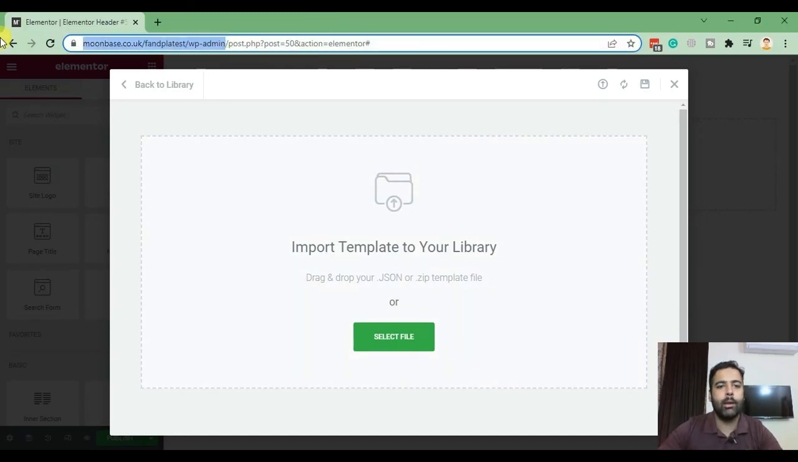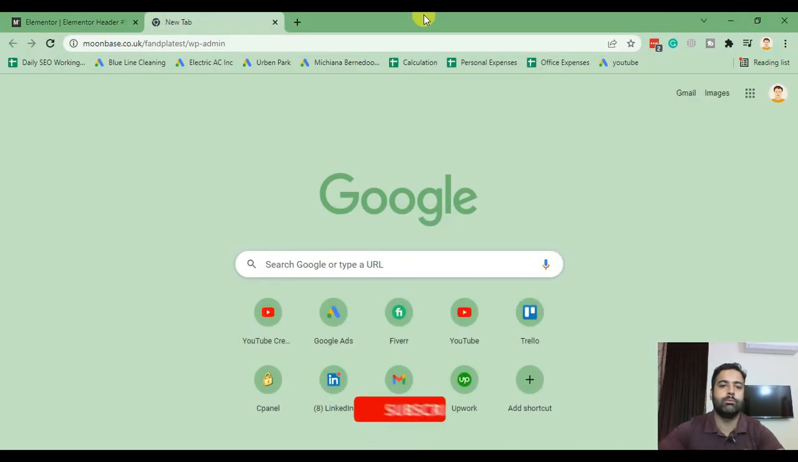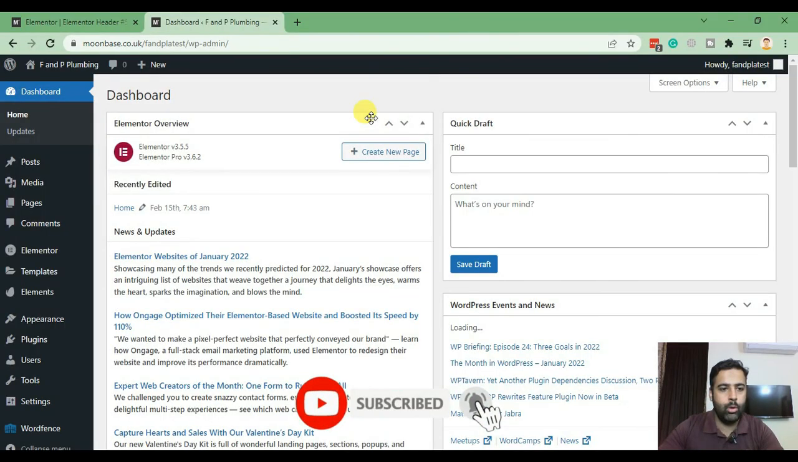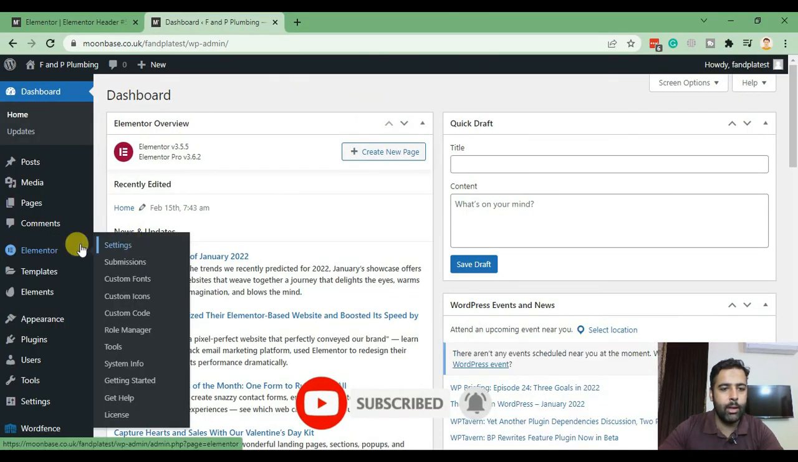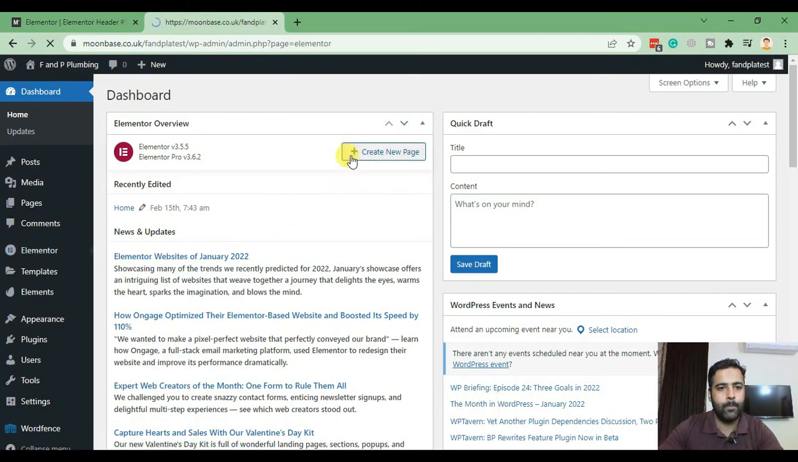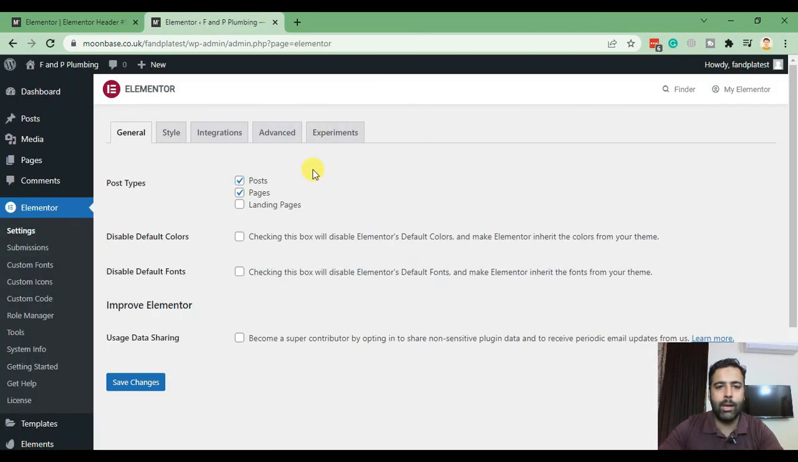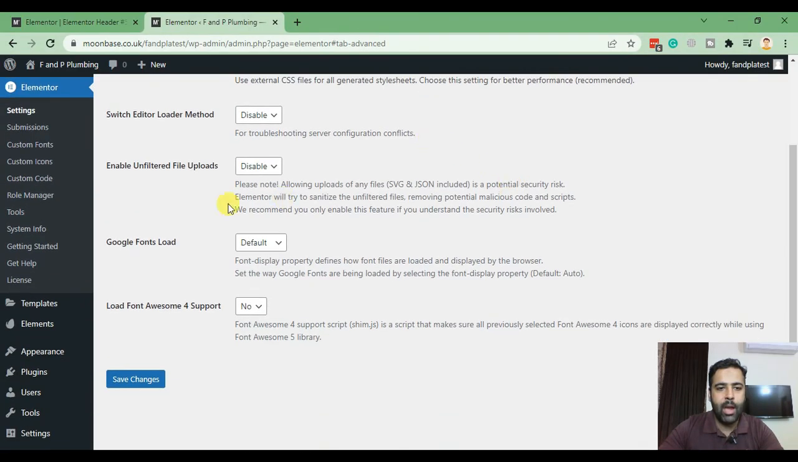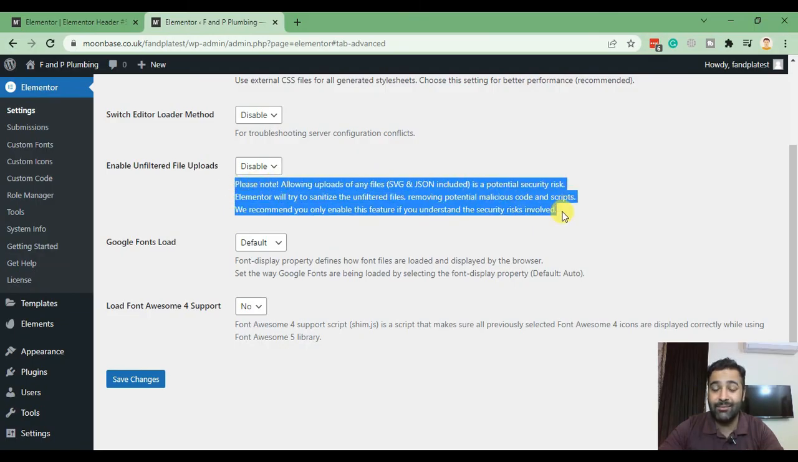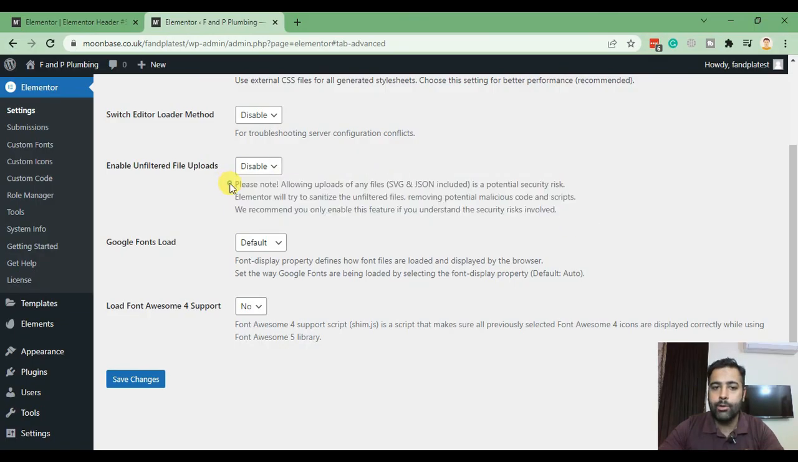Okay, now let's go to the backend of WordPress, the WordPress dashboard, and go to Elementor and then settings, and from there click on advanced. Here, as you can see, we have the option to enable or disable unfiltered file uploads. Basically, Elementor has added an additional feature where we can stop SVG and JSON files from being included. Now what I'm going to do is change it from disable to enable and click on save changes.